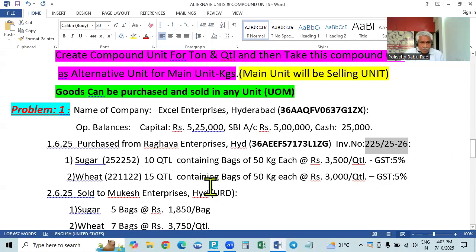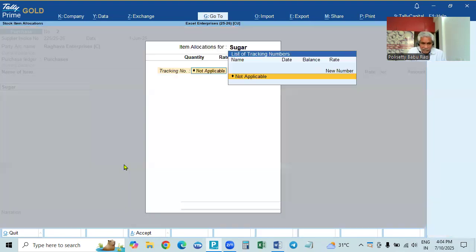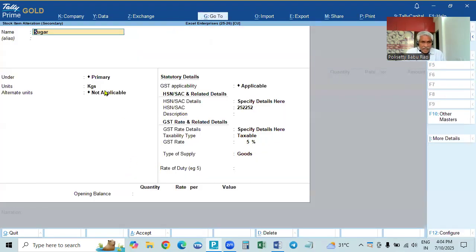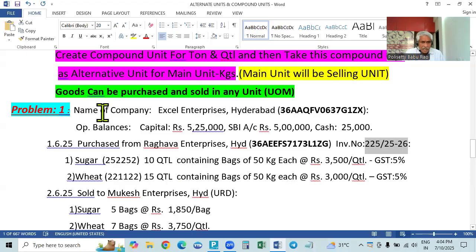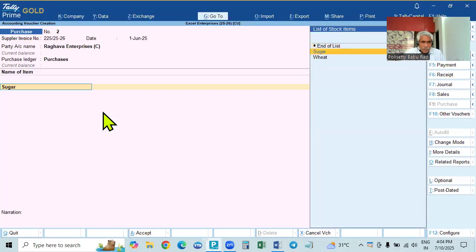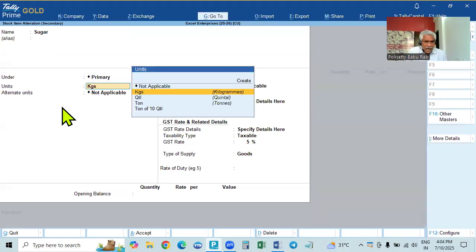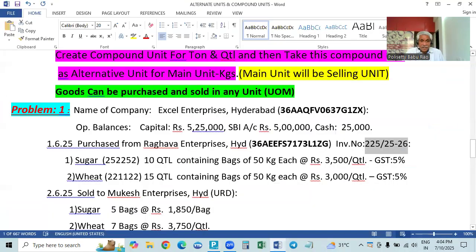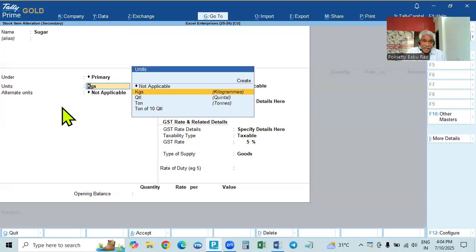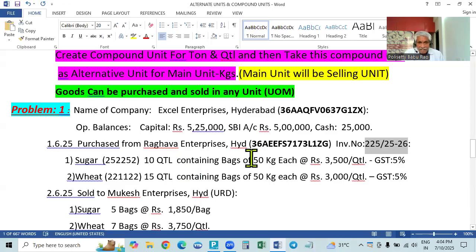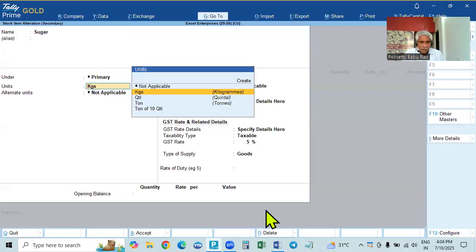Then what we purchased? We purchased sugar. See, sugar. I created everything here. When I am creating the sugar, how do we have to create it? In the sugar, we'll take it primary, and kgs we have taken as the main unit, and the other 2 units should be taken as alternate units, which I created now. So kg, and what else is there? Quintal is there, bag is there. Quintal and bag we have to create here.